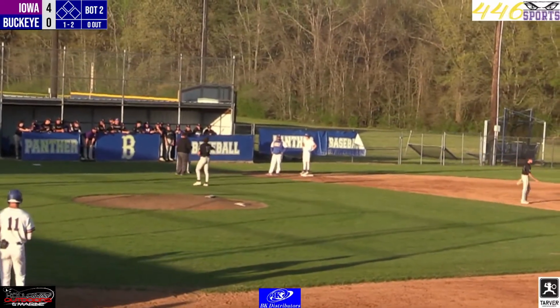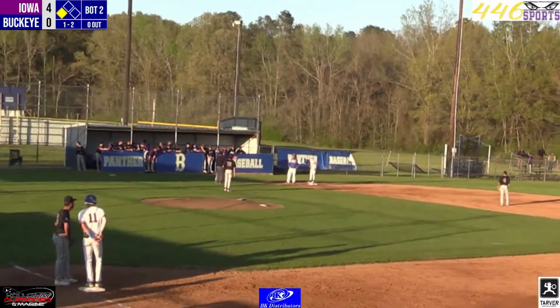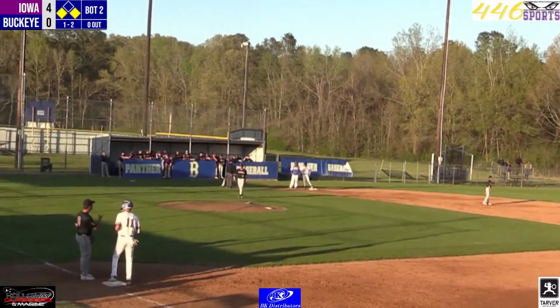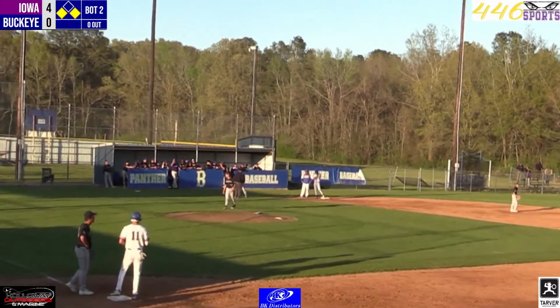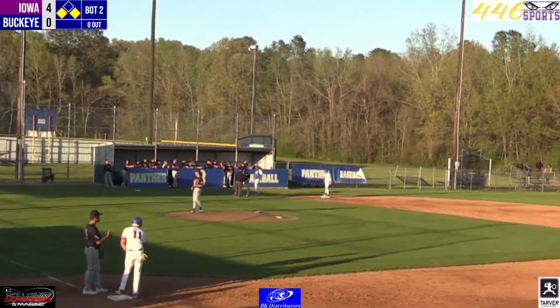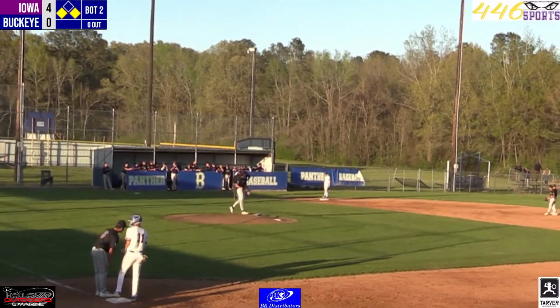I think they called him. He caught the ball high. It looks like he got under it. Runner on first and third, nobody out for Buckeye.